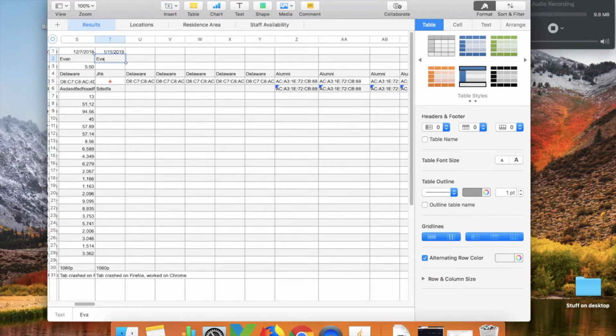Okay, your name, the time that you tested at, the residence that you're testing in. So let's pretend I am in Delaware. And this slot right here is asking you the MAC address of the AP you're connected to.